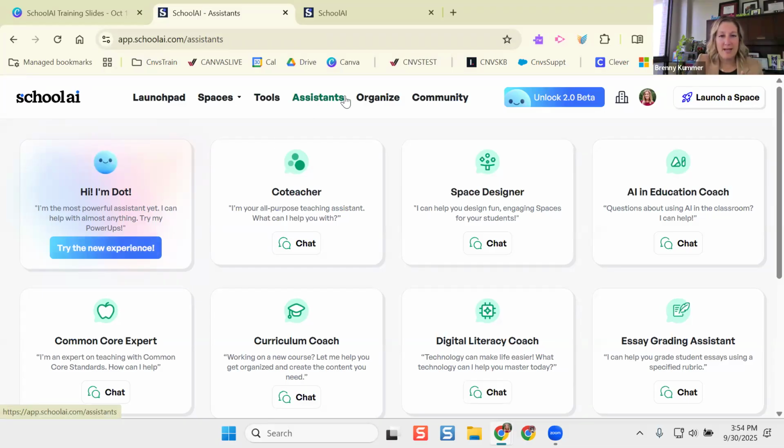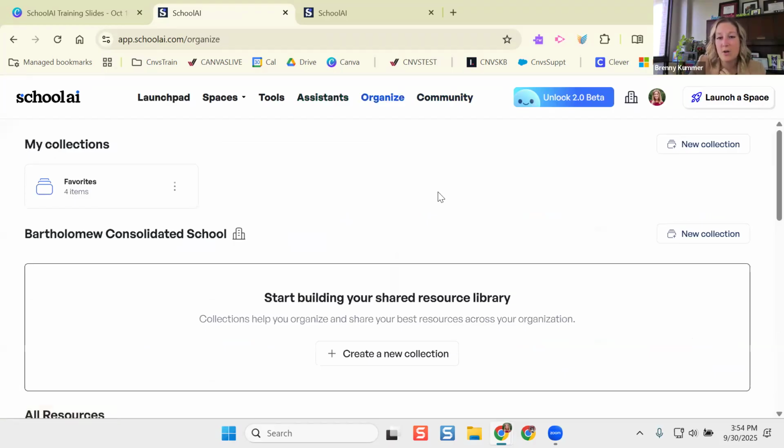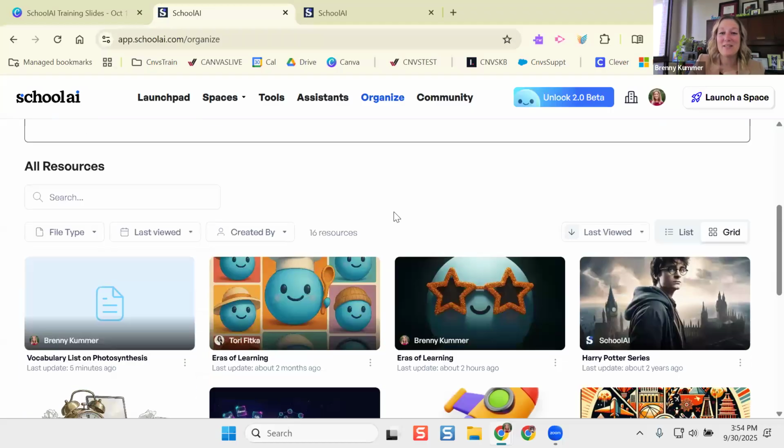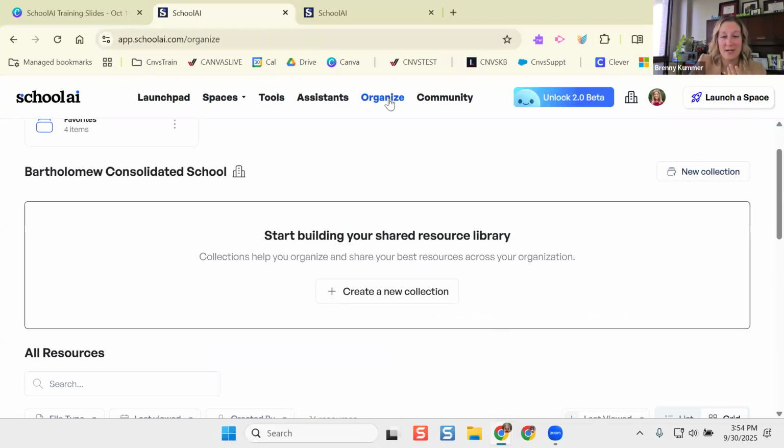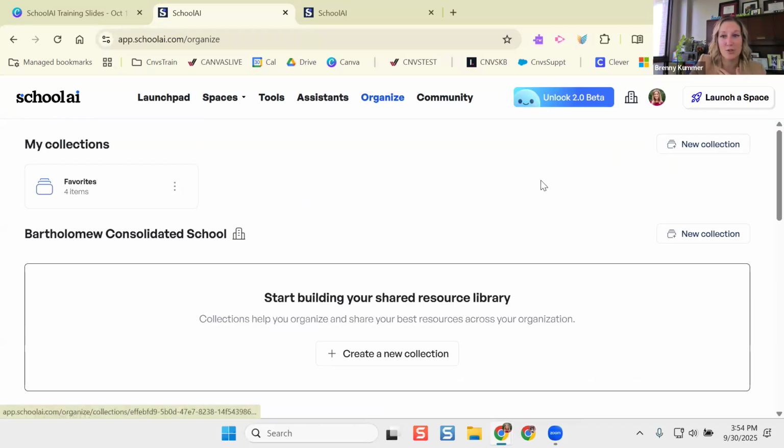The other buttons I want to point out on this top menu. We have Organize, and Organize is all about resources that you find that you like. So if you're looking through and you see something that catches your eye and you're like, oh, this is great, but I don't have time to dig into that right now, you can always favorite it and save it. It always shows up here on this Organize menu. You can even make different folders. Collections here are kind of like a folder.